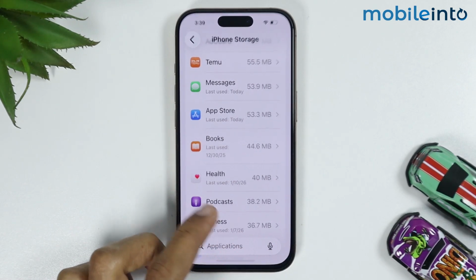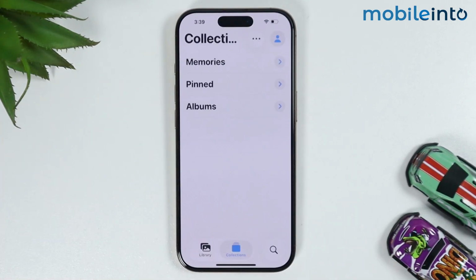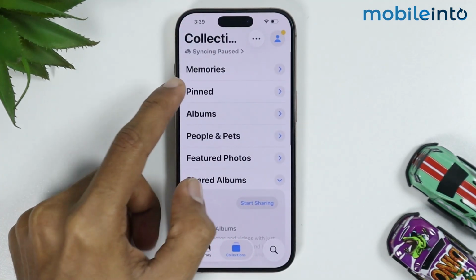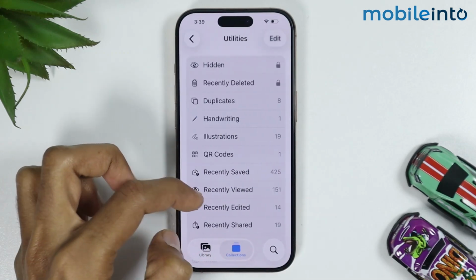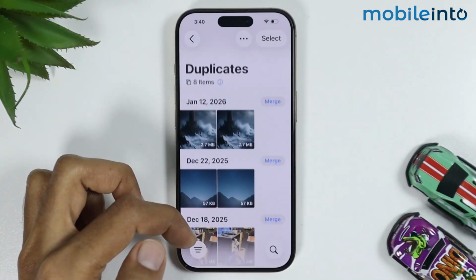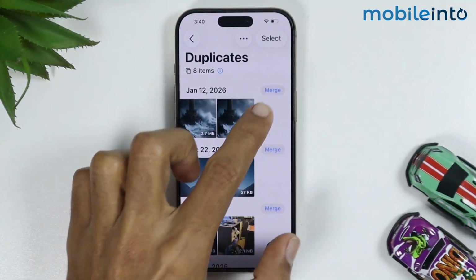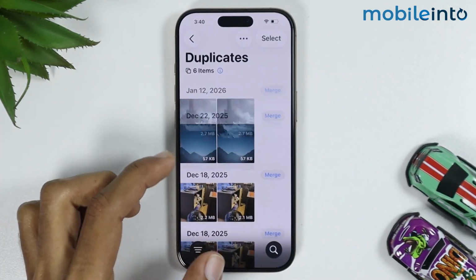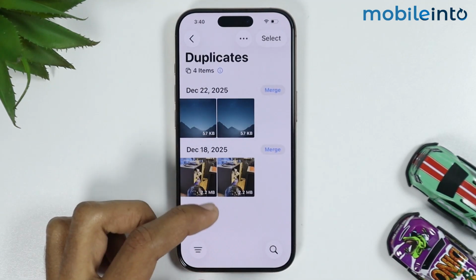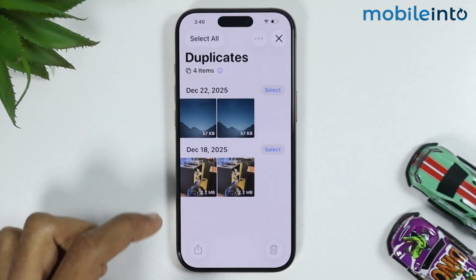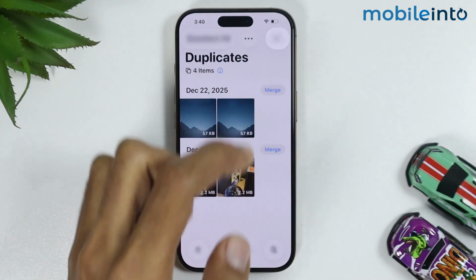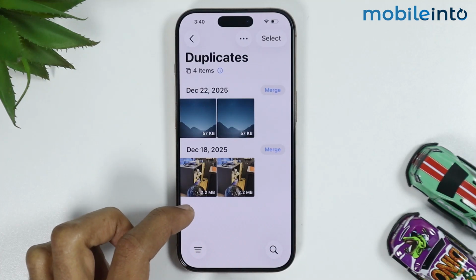Now the last thing you can do is just go to your home screen and open the Photos app. Now if you're on the Library section, just go to Collections, and under Collections, just tap on Utilities, and from here just tap on Duplicates. And from here you will find the photos which are duplicated on your iPhone. Now just tap on Merge, and your iPhone will merge the selected photos. Just like that. Now you can do this manually, or you can tap on Select All, then tap on Merge. By doing that, you will merge all the photos in the Duplicates section.